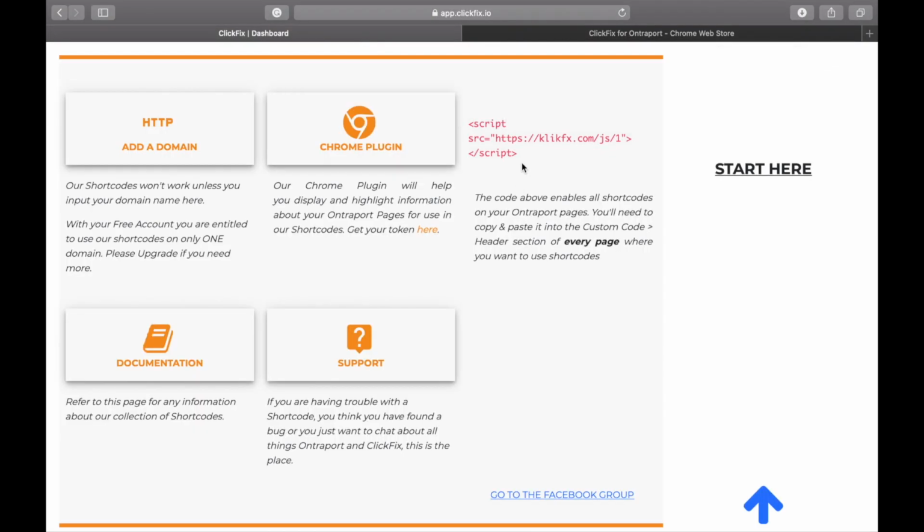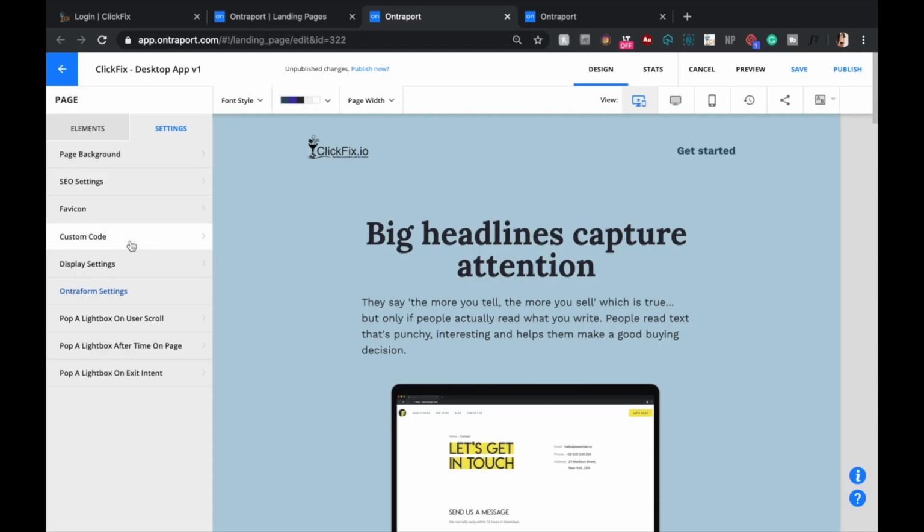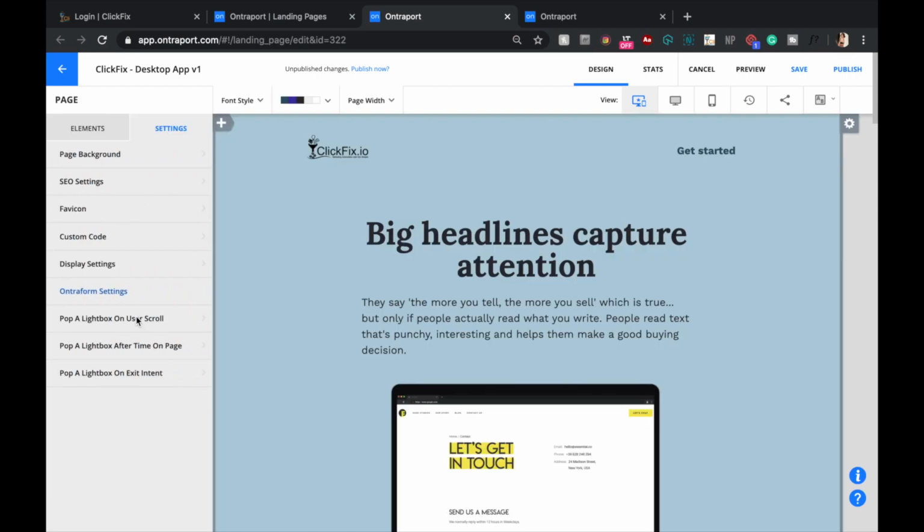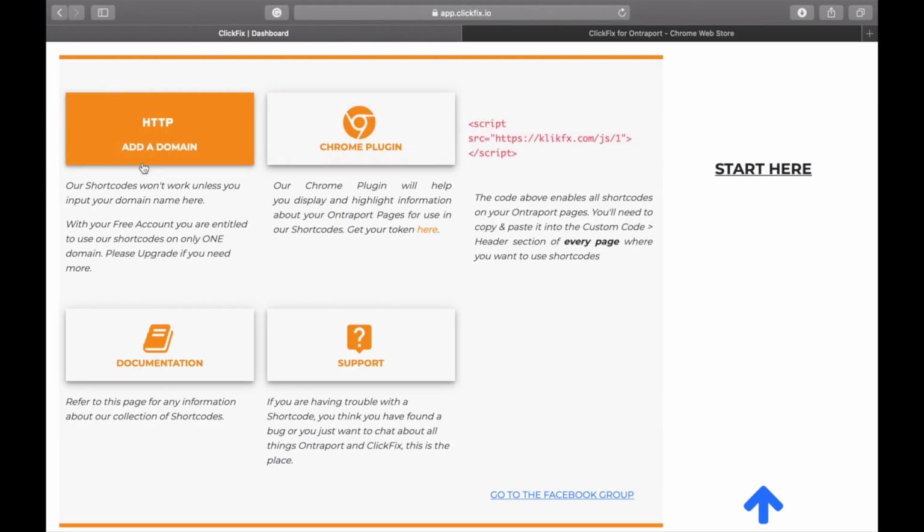So the next step is to copy the script that you have to add to the header code in all of your Ontraport pages where you want to use one of our shortcodes. This goes above any of the shortcodes that you use. You just come to your Ontraport page and click on custom code, and it's going to take you to the header code where you paste your script, and then you can start working on your shortcodes. And those are the 3 steps that you need to follow in order to use our shortcodes.